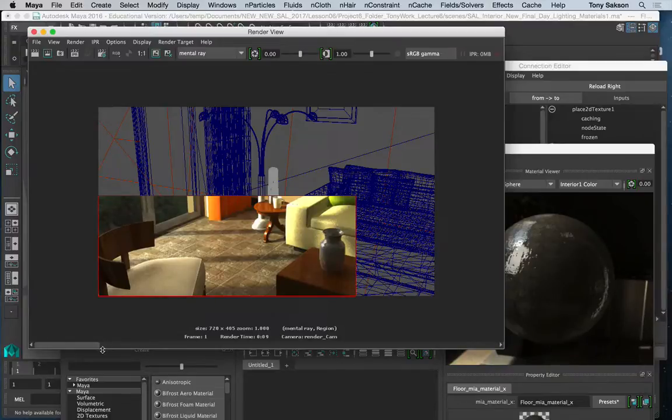So that little trick of having one place 2D drive all the other parts of your files is really essential to making an efficient network. This way you don't have to go back in and go, okay, I had it repeat 20 times in U and V for the bump. I have to go into the diffuse and make it repeat 20 times. No, you just use one place 2D.